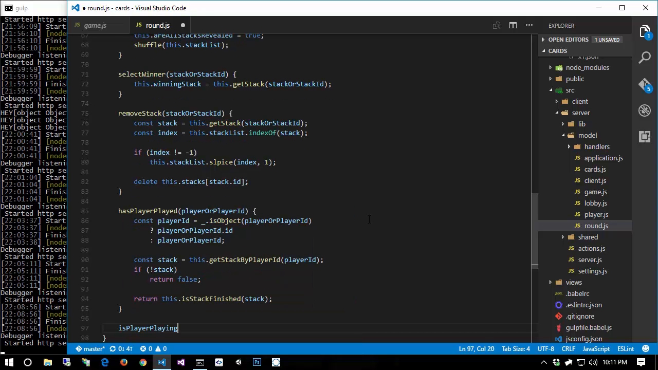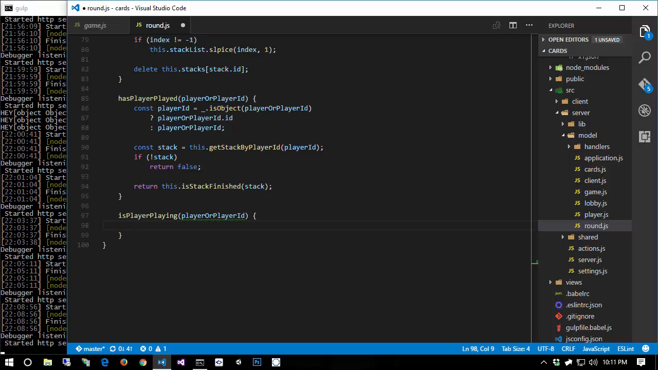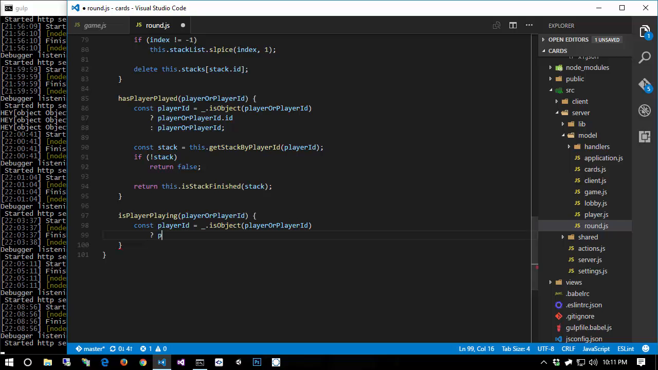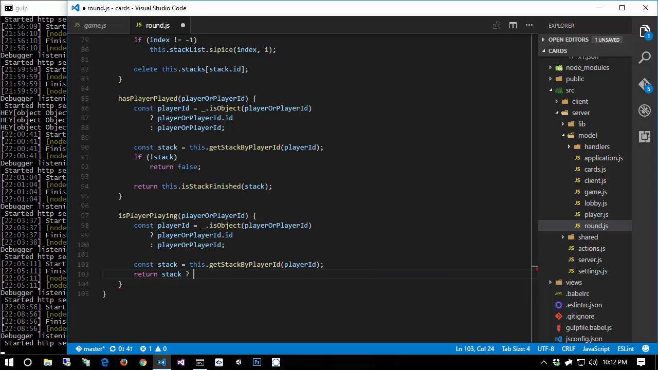Then isPlayerPlaying. We'll have a player or playerID. This will simply return if the player is in the round at all, or if he's just a spectator for the round. So const playerID equals isObject player or playerID, question mark, player or playerID.id, otherwise player or playerID. Then const stack equals this.getStackByPlayerID, and then return stack or not this.isStackFinished stack, otherwise false.